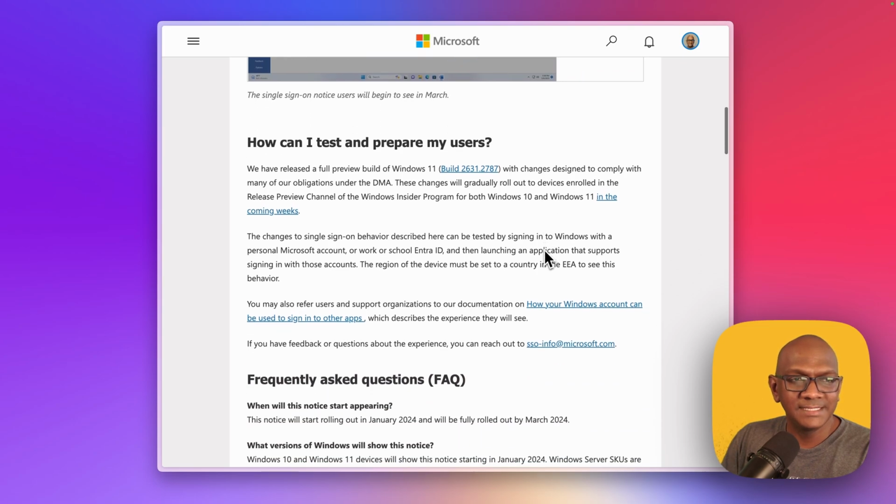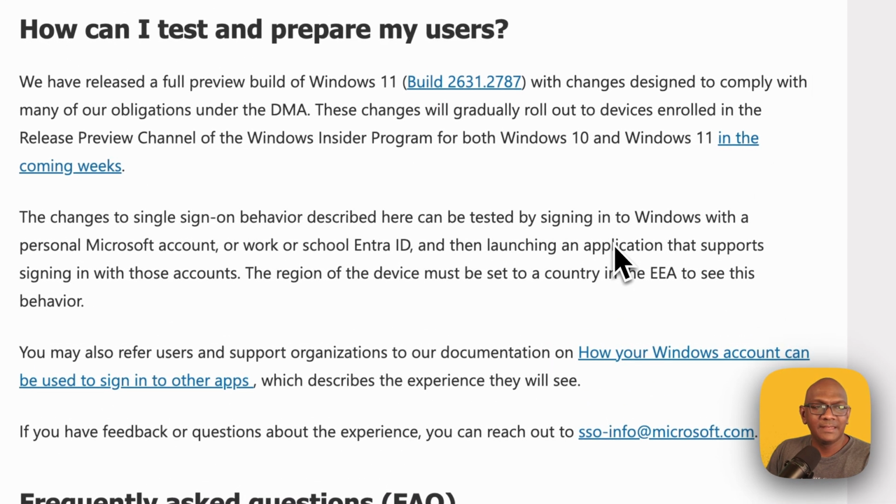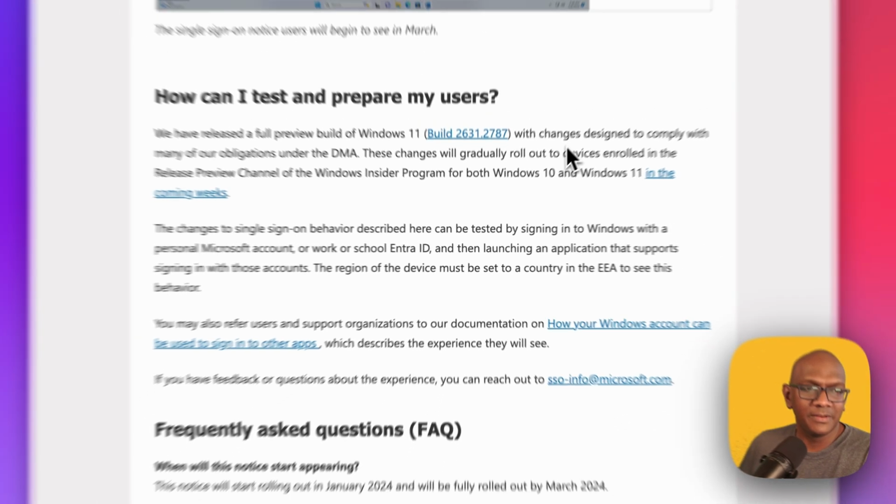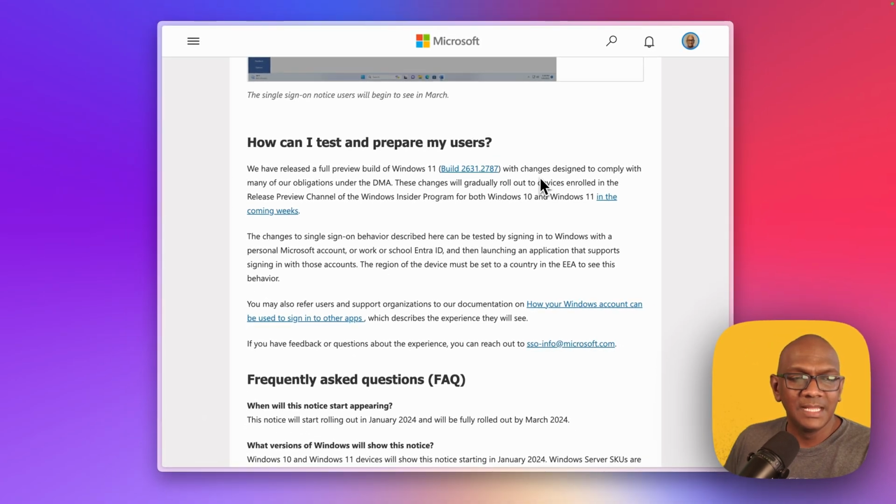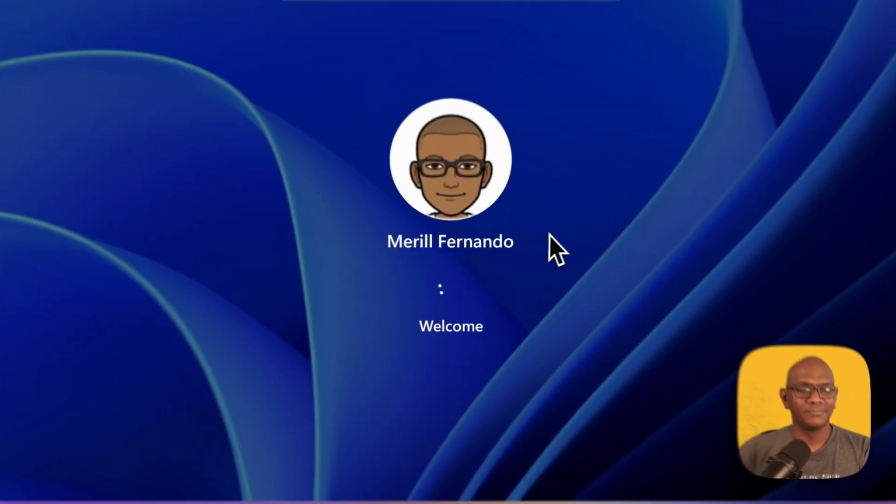Now, how can you test it? You can get the release preview channel build. Make sure that it's 2631.2787, and you can then start testing it on your devices. Make sure the region you choose is a region in the European Economic Area. So let's jump into a demo of how that looks.